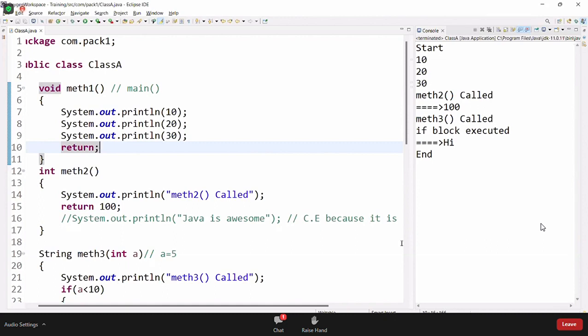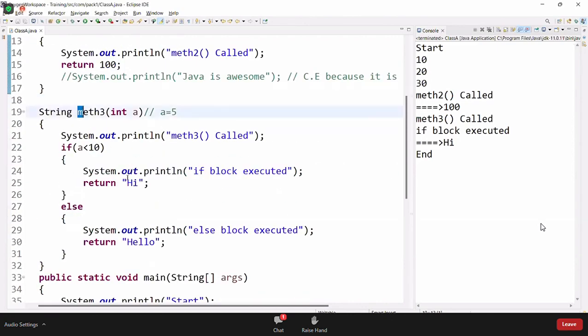Now, sir, what is the use of writing a return statement? No, sir, you cannot write a return statement. Guys, hang on. Void methods, sir, void methods should not return anything. Yes, guys. Okay. Tell me one thing. What is the value returned by method 2? 100. Okay. Now method 3 is returning either hi or hello. Am I right or wrong?